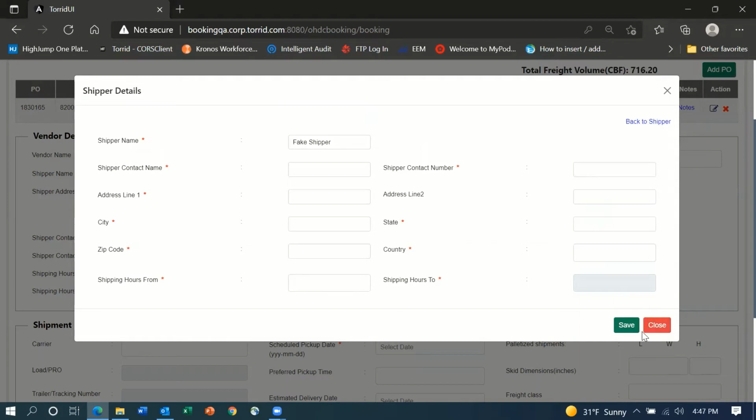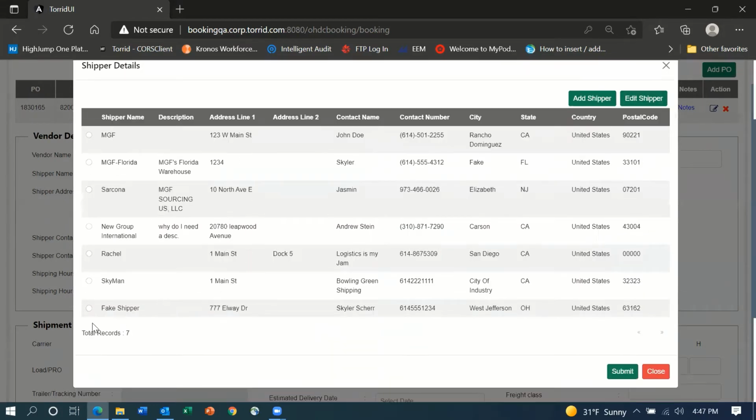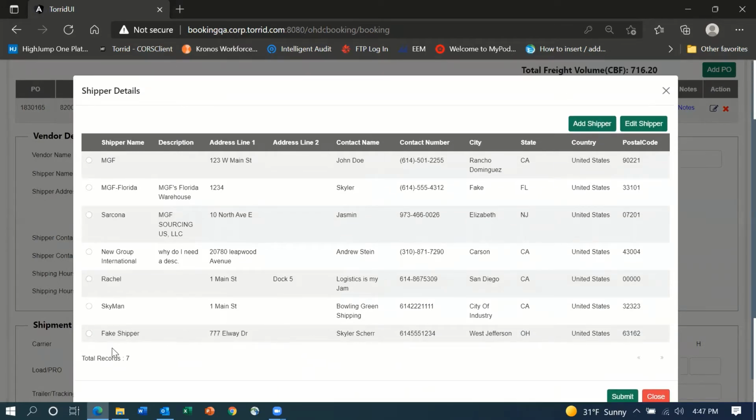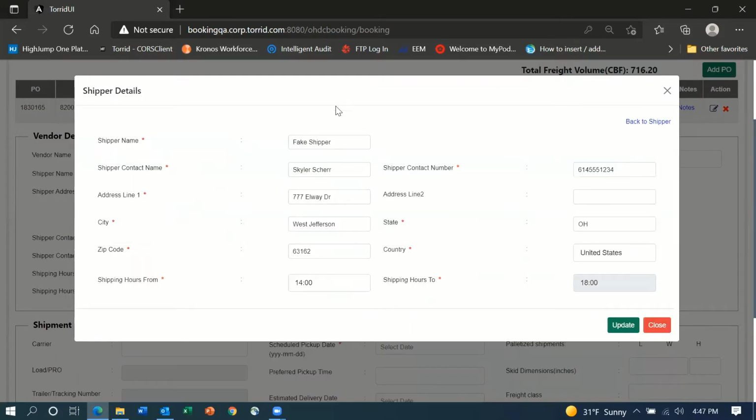Go ahead, and once you're done, you'll hit save. It will show at the bottom of your list here. So this is a fake shipper I did earlier on. If you need to edit any kind of shipper information, click on that little circle there, hit Edit Shipper, and you'll be able to edit that and update it.